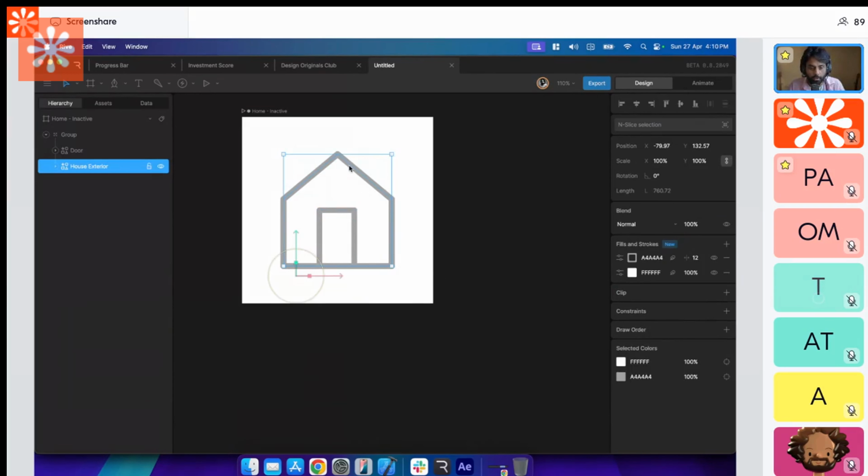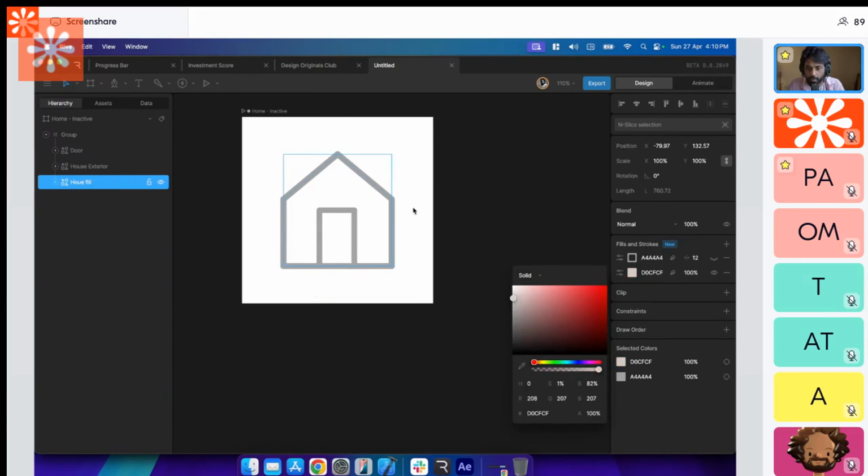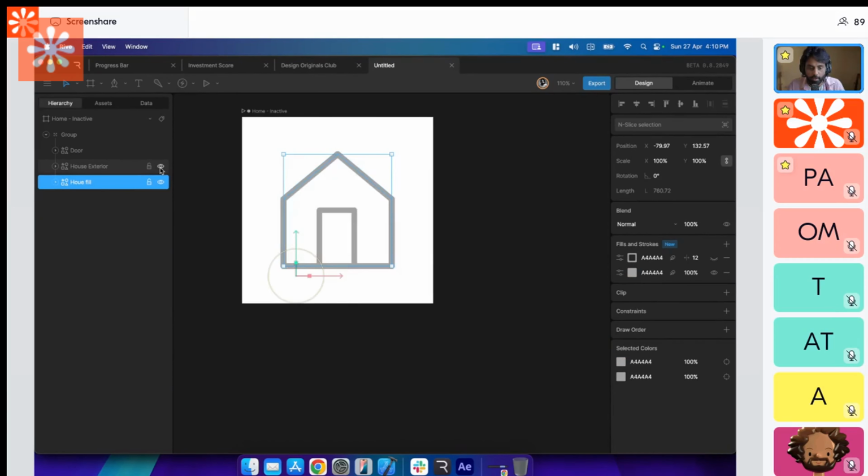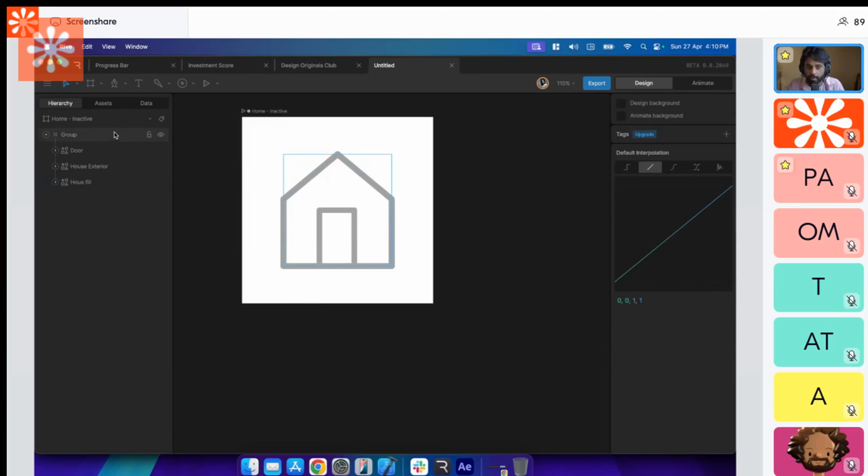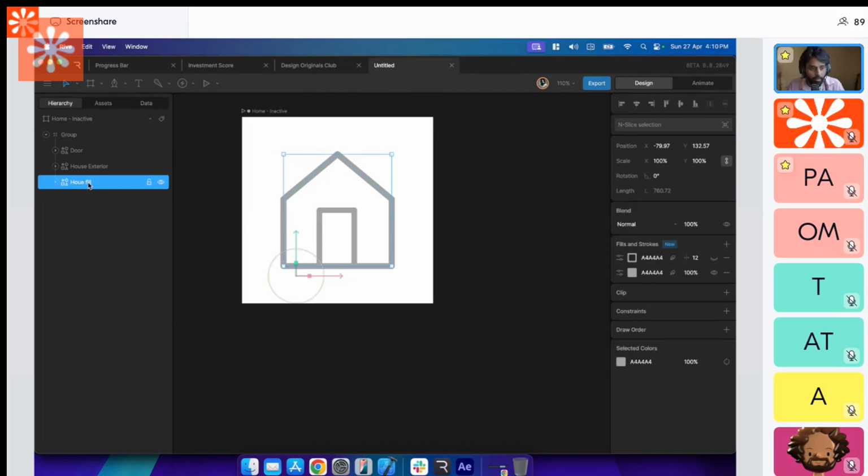Now let me do one thing. Let me duplicate this one, and that's where it becomes a little fun, that this is the house. Change it to make it fill, and then remove this, let's make it gray, actually this gray. You don't see it right now because it is below this house exterior layer. Now I want the house exterior to be visible in the inactive state, and I want this house fill to be not visible. This is the shape I already have created. Go back to the design mode, always do that.